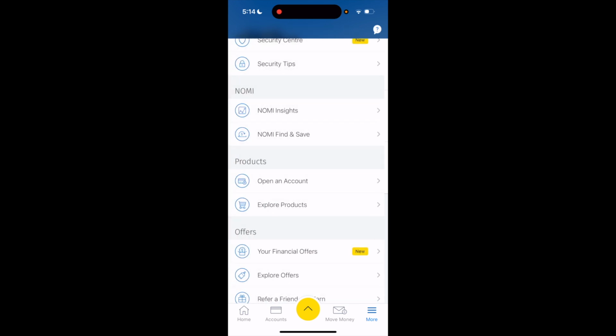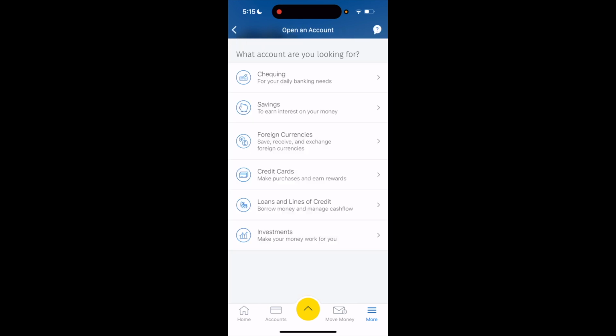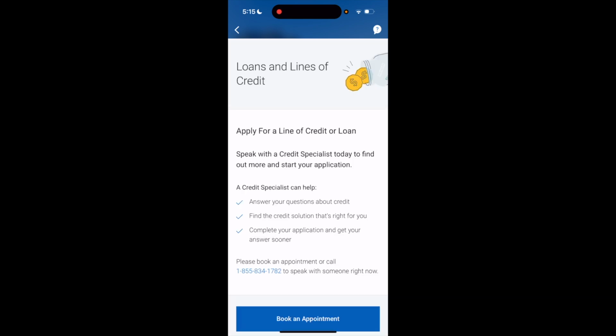So very simple, very straightforward. Once again, go to more, products, open an account, loans and lines of credit, and then follow this way. So that's how you guys can apply for a line of credit on the RBC mobile app.